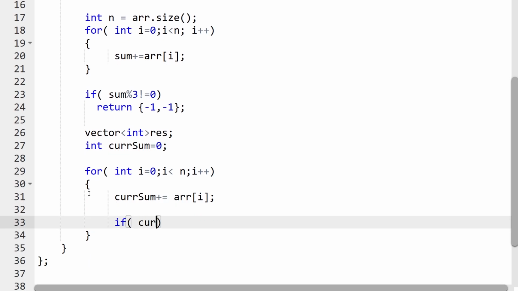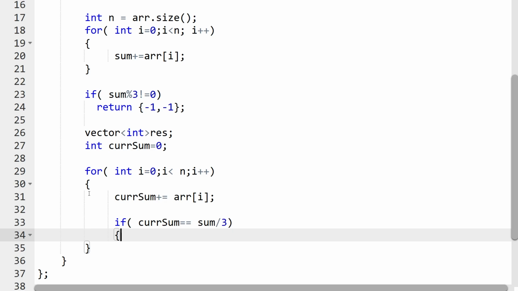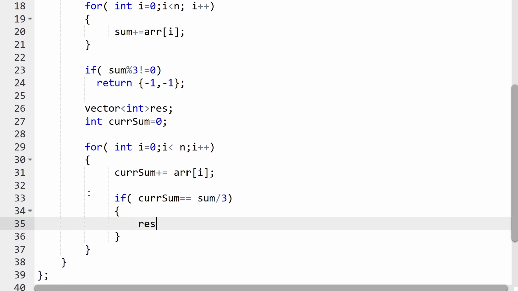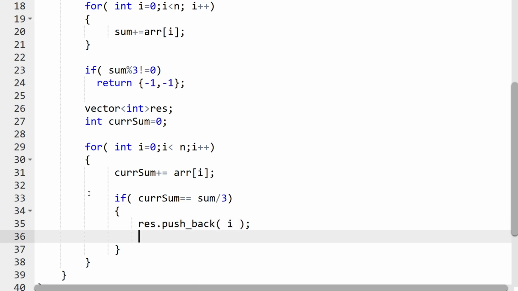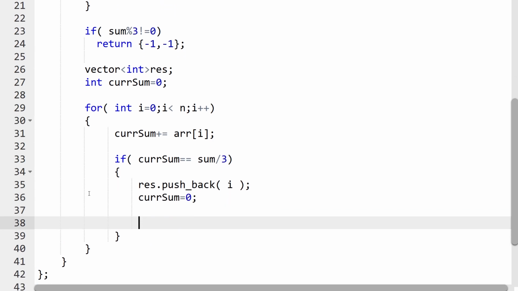Then if the current sum is equal to the total sum by 3, this means that I can do one subarray partition here. So in the resultant answer, I'll push this particular index, the index where I can do a partition, and then I can mark my current sum equal to 0. Then I need to check if the resultant size is equal to 2, which means I have done two partitions already, and i is less than n minus 1, as I told you already.